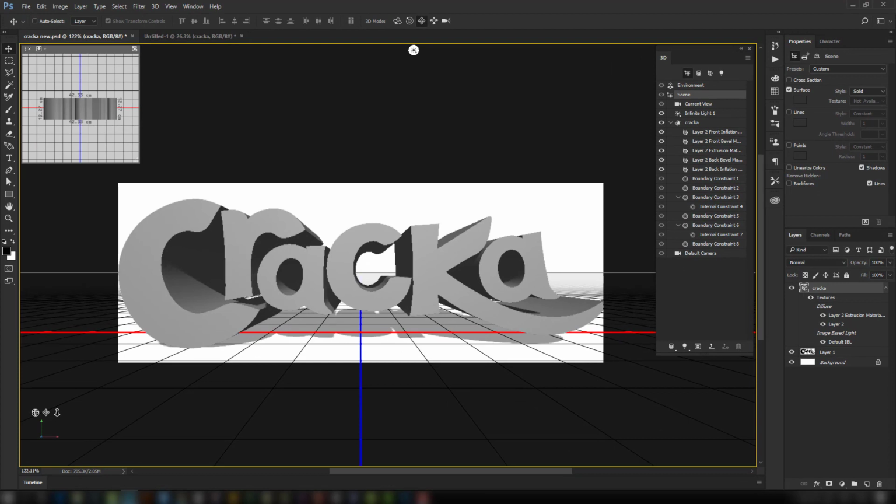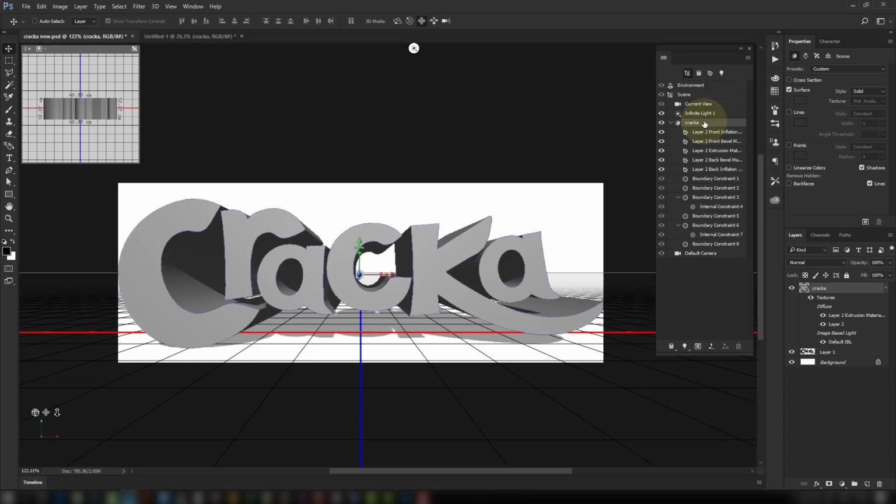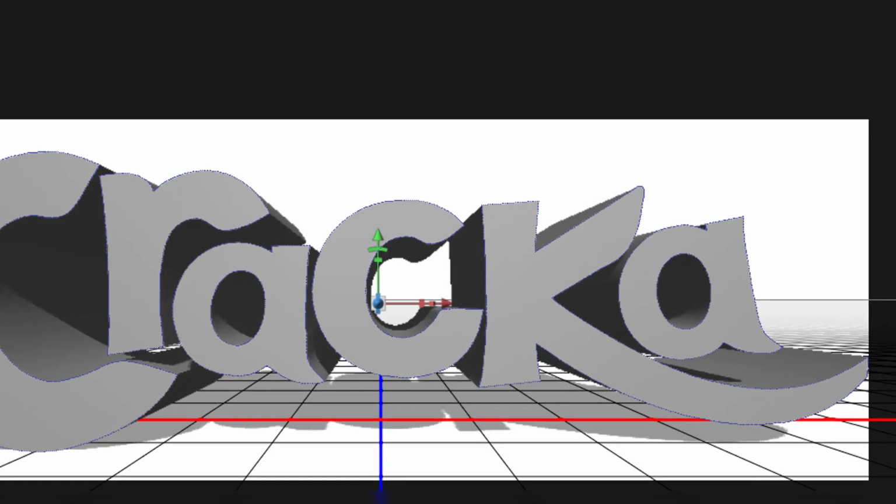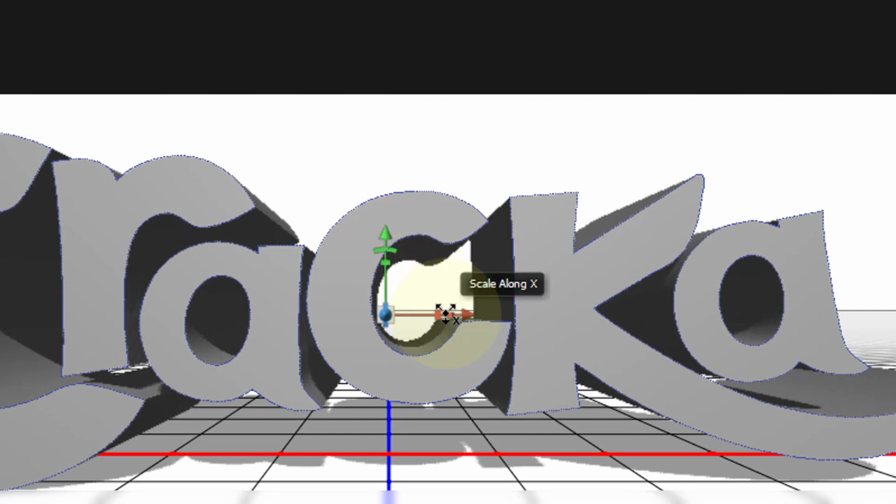Okay. The first thing we're going to do is rotate the text that we have here. We want to rotate it 90 degrees on the x-axis. We're going to use the 3D widget to rotate it. Now this is the 3D widget. The green handle of the widget is for the y-axis, the red handle is for the x-axis, and the z-axis is the blue handle. So we're going to rotate it along the x-axis.